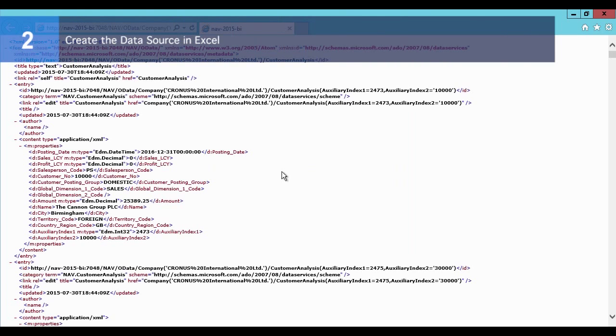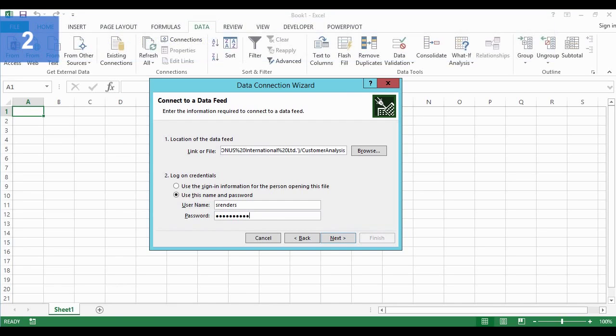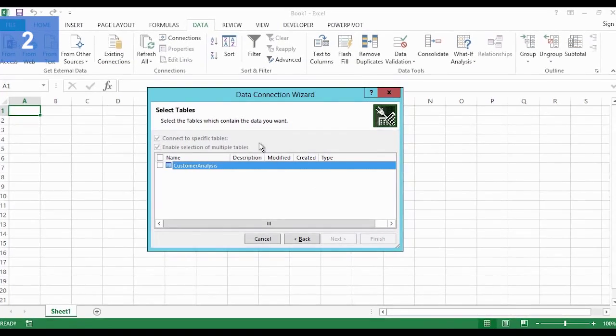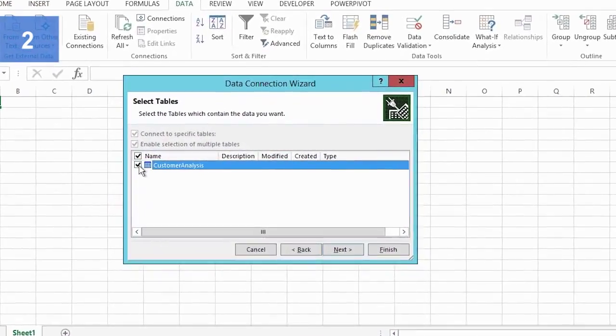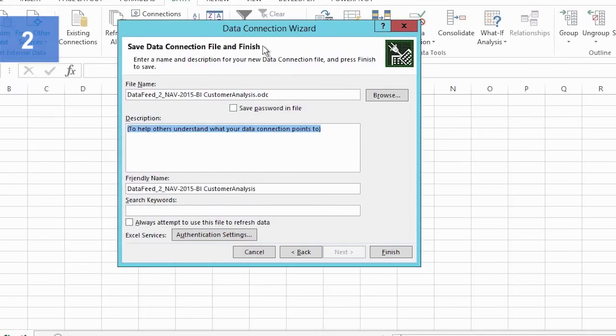In Excel, I'm going to add our data source. I'm going to use the from OData feed. I'm going to paste the URL that we have used, and then I'm going to use username password authentication, just typing in username and password, like I did before. Then when I click next, the dataset is going to be shown. I'm going to select my customer analysis dataset. And then if I click next, I will have the data connection wizard, which is going to let me save our new data connection file.